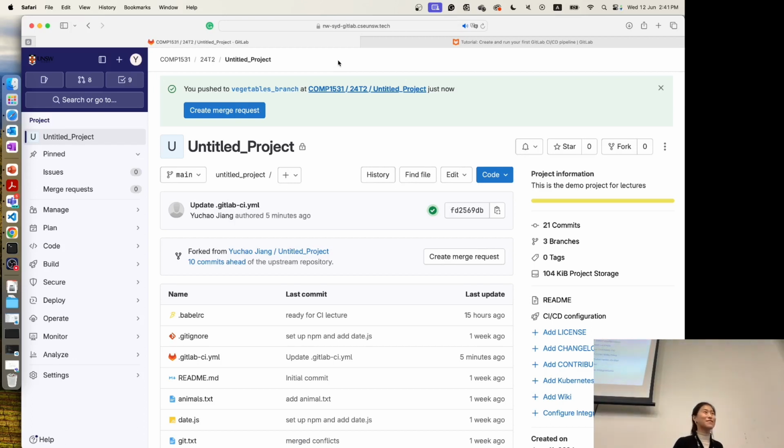Okay, so now we have different answers. My answer is there's no strict rule. It really depends. If you want to test different things on the feature branch, you can have a different YAML file on the feature branch. And you are also right, you also want your feature branch to be working instead of broken, especially before you merge it to the main branch. You do not want to merge anything broken to your main branch.